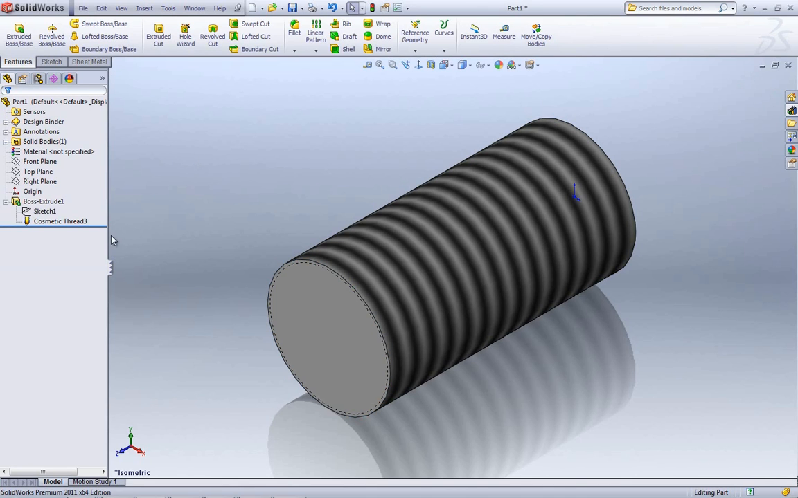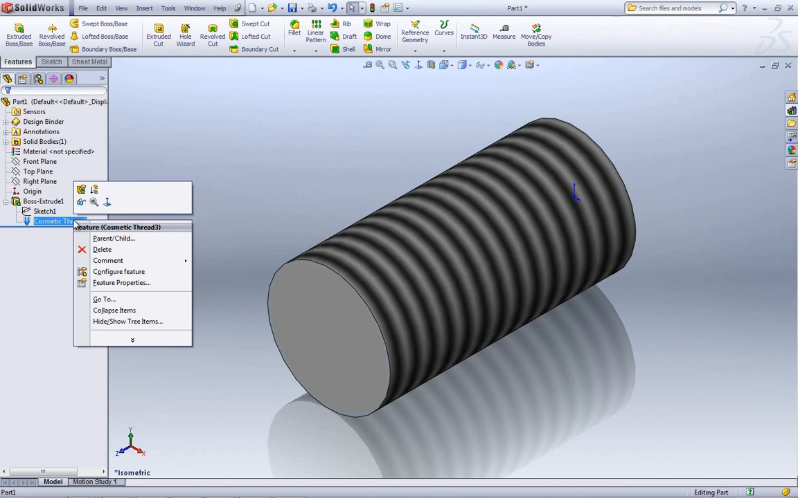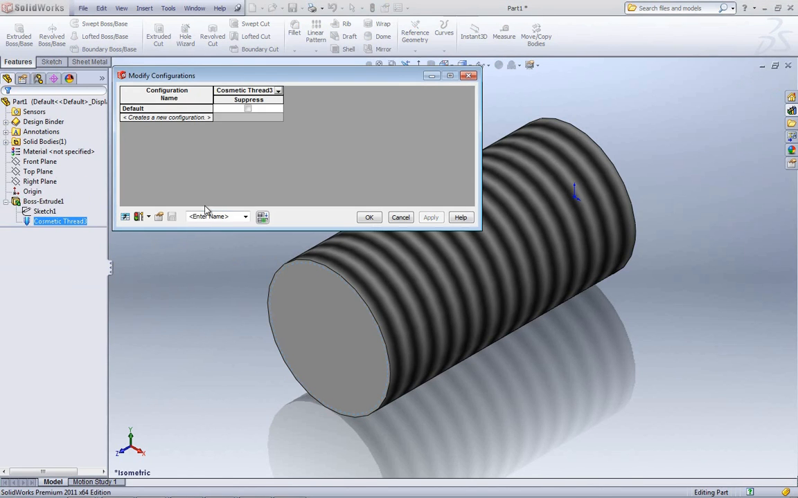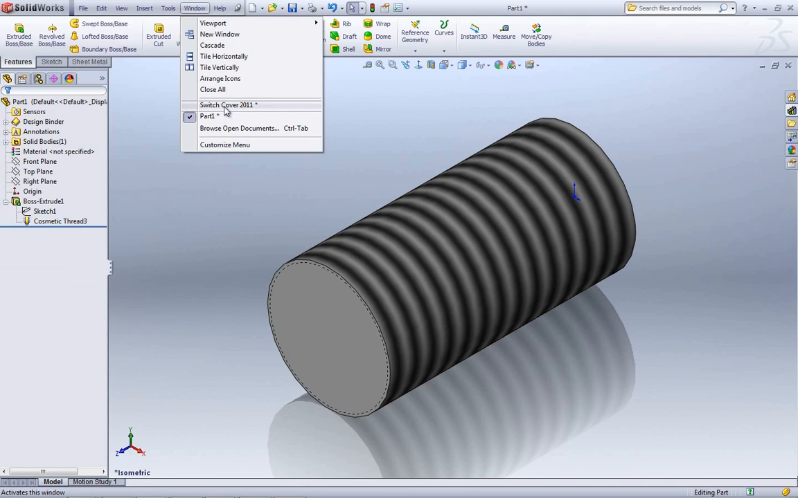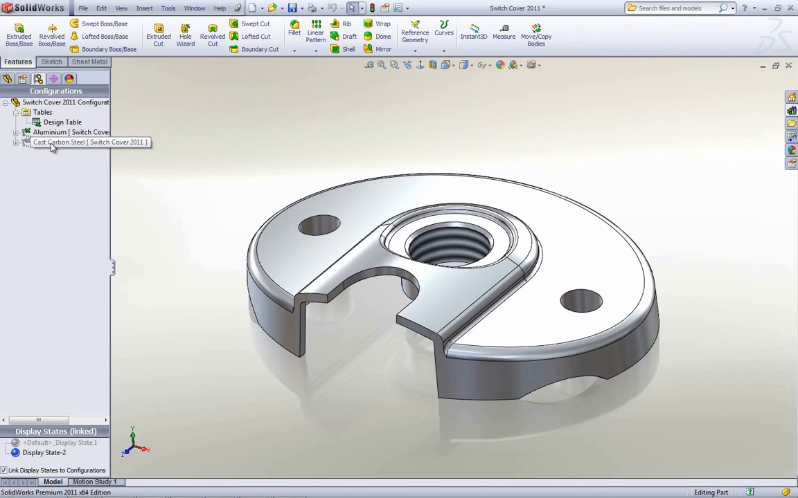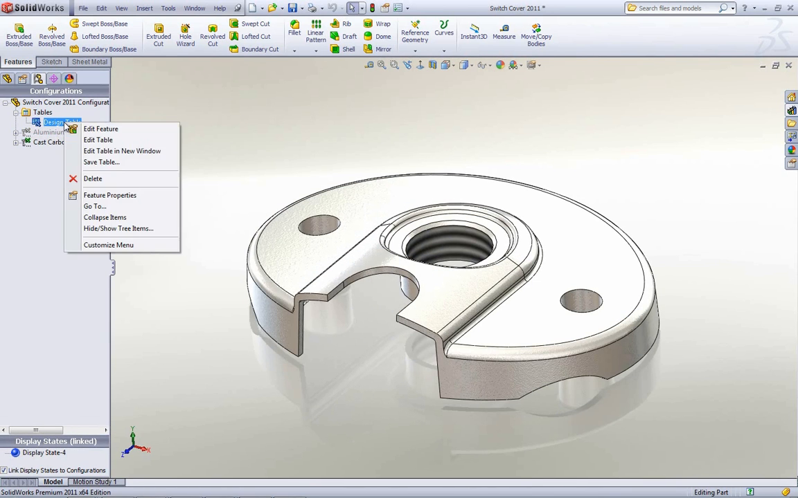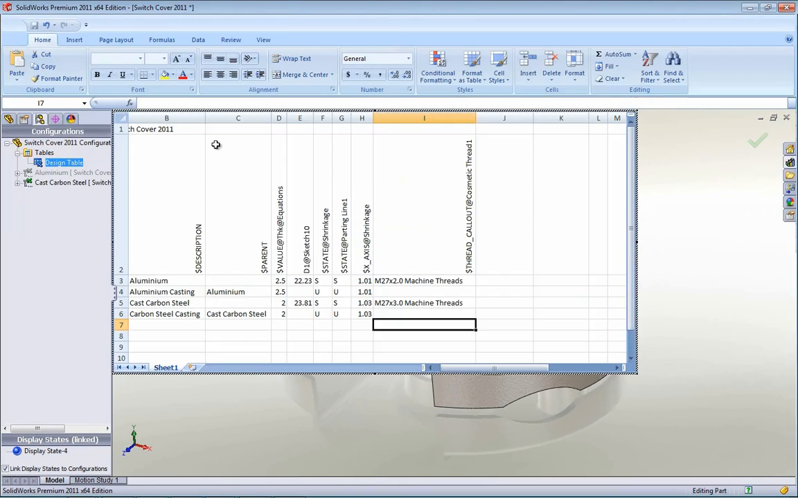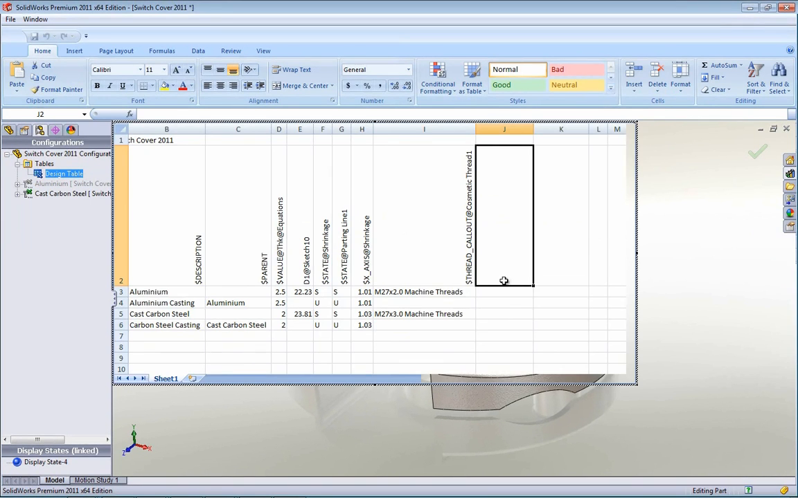What we can do in 2011 with cosmetic threads is we can actually right click on that, and we can configure the feature. In this case it would just be turning it on or off depending on the configuration. But if you have a design table, you can also change the text of the callout as well. So looking at this part, we have an aluminum configuration and then the cast carbon steel configuration. And between the two of them, they have a different size for the callout there, for that thread callout.